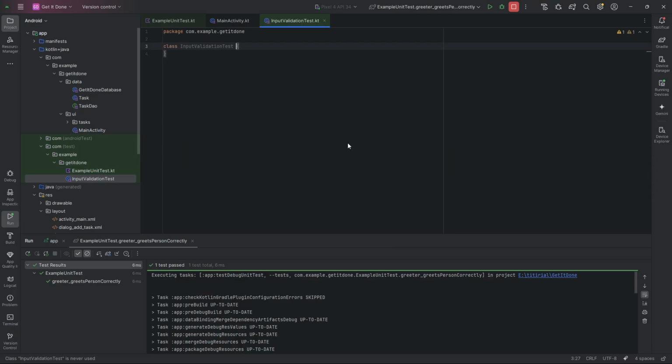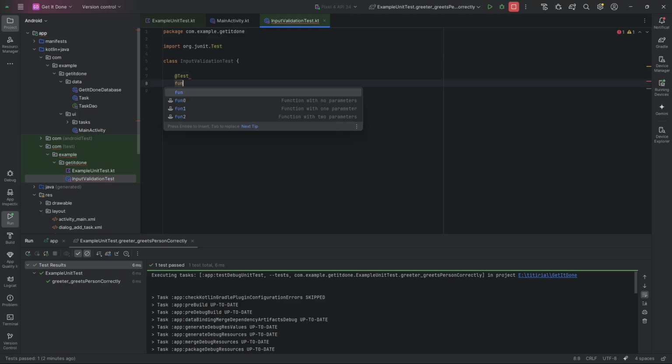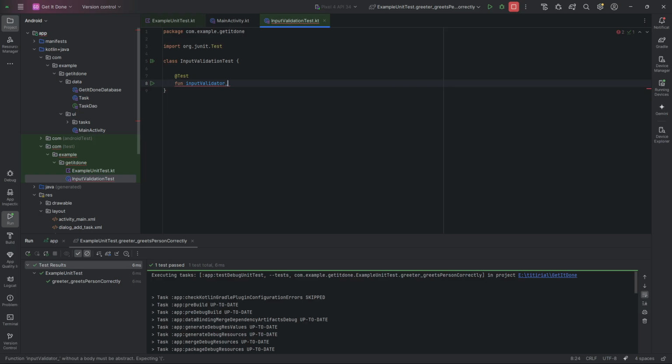So I'll do test, fun, and we'll say input validator. And there's a few tests we could write, and one of them would be that it returns false when empty. So we're testing the input validator, and we need to confirm, assert that it returns false when empty, because empty is not a valid input. So how would we go about unit testing this?